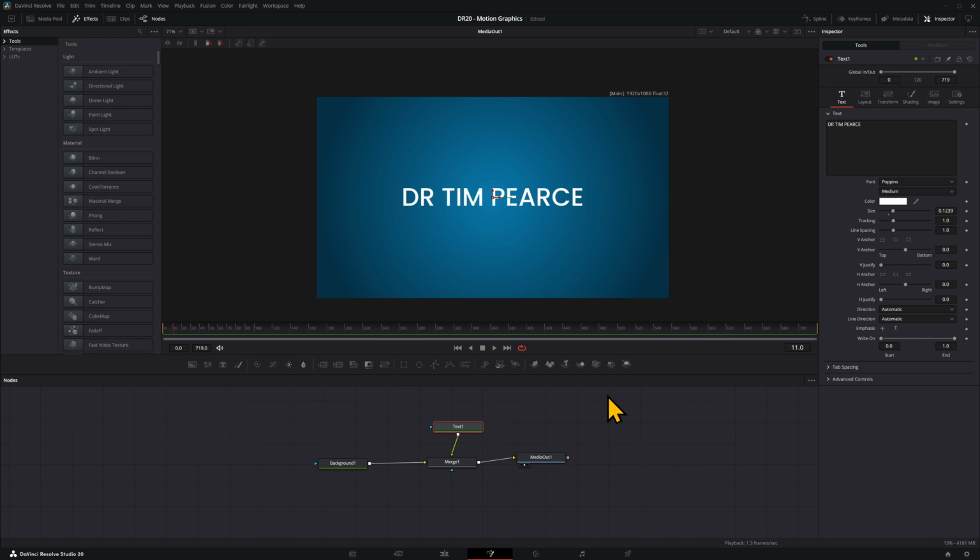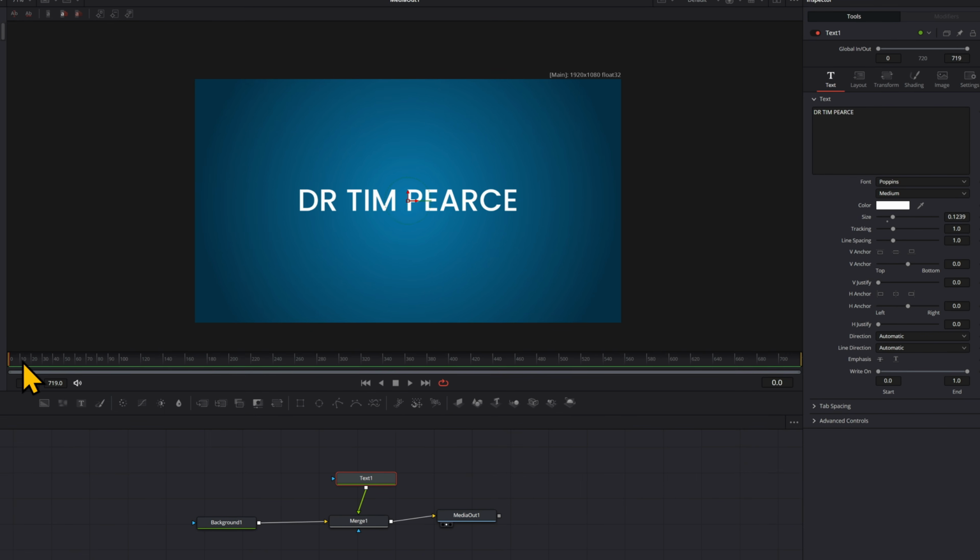And now with that on, we can animate the text. Now the simplest one is the write on, and that is already included. So if I want to do that, I can just come to where I want it to finish. So let's just do it a few frames in. Add an end node. Bring it back to the start. There we go. We got a nice simple write on animation.